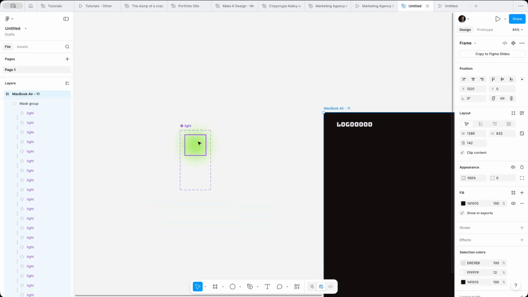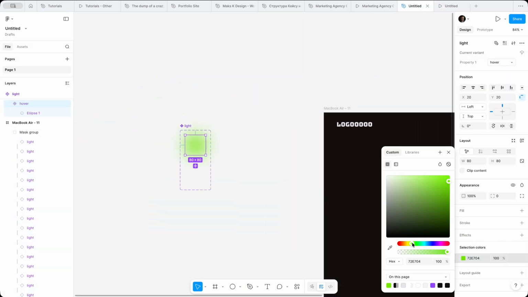If you want to quickly change the color of the animation, just change the color of the circle in the component we created and everything will work fine.